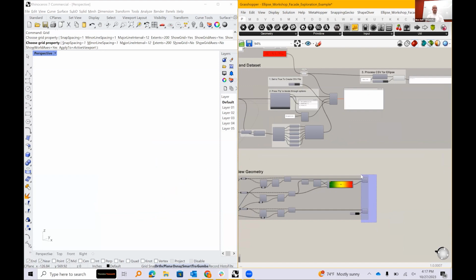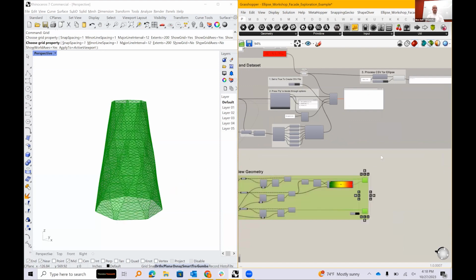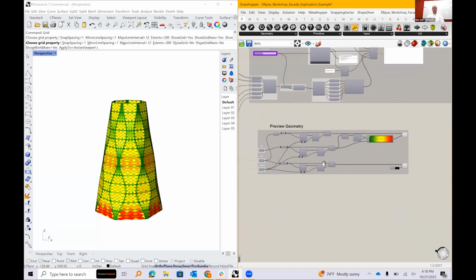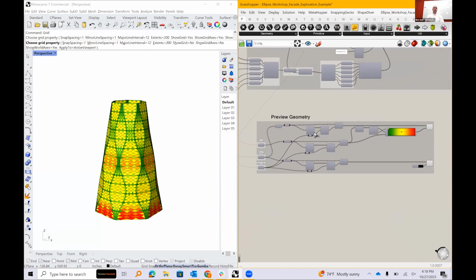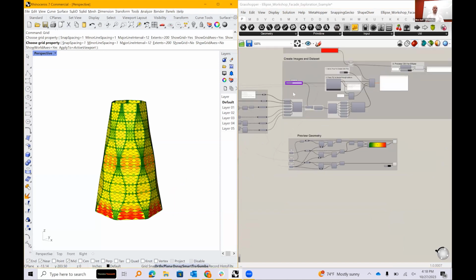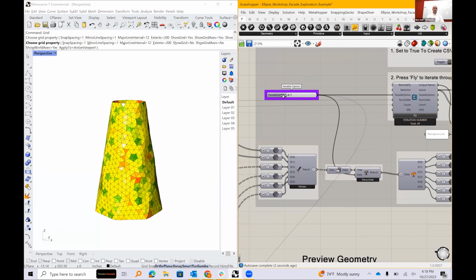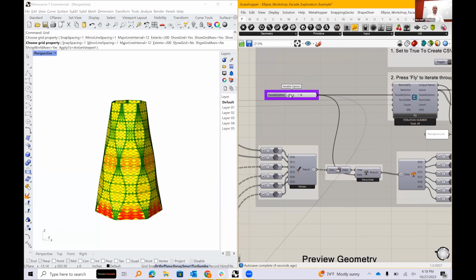Let me turn this back on. So this part of the script is just going to help us preview our geometry. And we can run through different iterations and it'll change that geometry that we see.